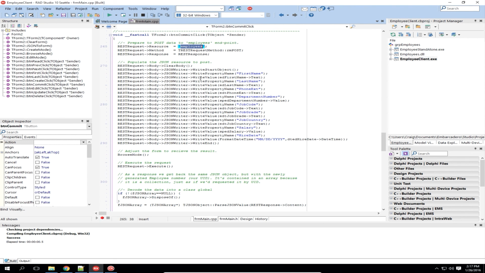So here I'm saying, again, set my endpoint to employees. I'm using the post method because I'm doing a create. And I'm making sure that I'm able to receive a response. Now what I'm doing here is using this body property of the REST request, clearing that out and using its JSON writer to begin writing a JSON object. And then I begin writing a property for that object, in this case first name, and I insert the value from my edit box, and then I do the same again for last name, phone extension, and so on.